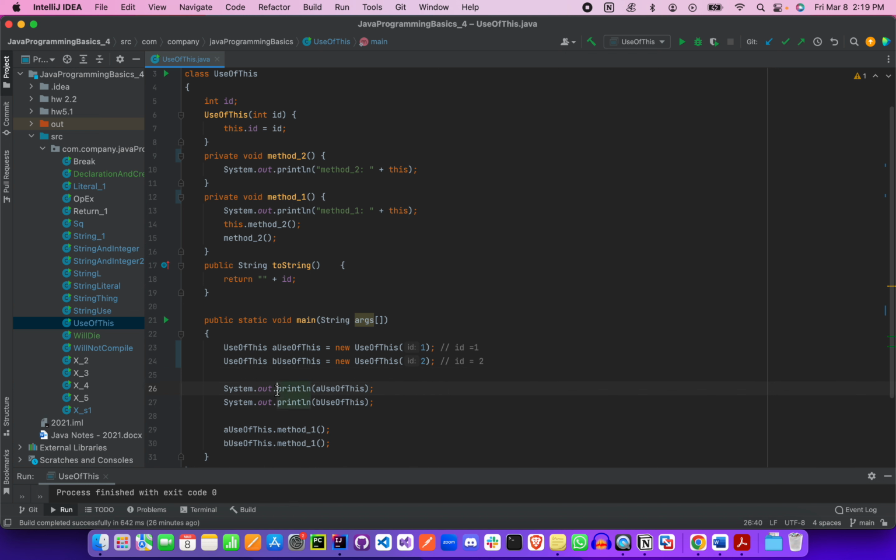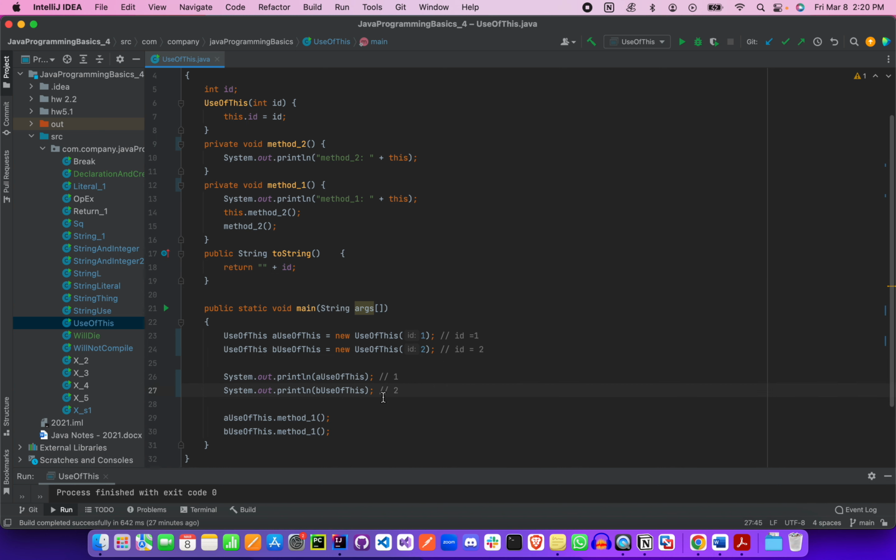Now it's saying System.out.println(aUseOfThis). This line essentially executes the toString function at line 17, where the id is being returned. Essentially the id will print here. For aUseOfThis, the object being referenced is this object, and for that id is 1. So 1 will be printed, and here 2 will be printed because for bUseOfThis the id is 2.